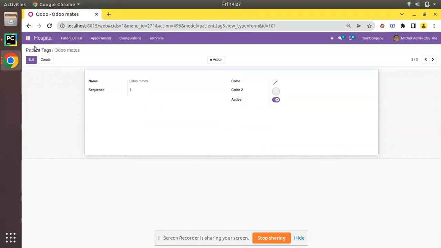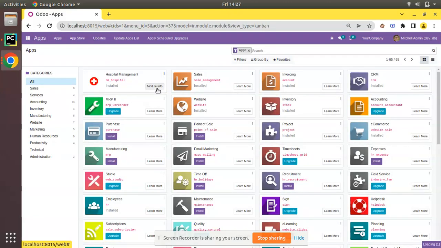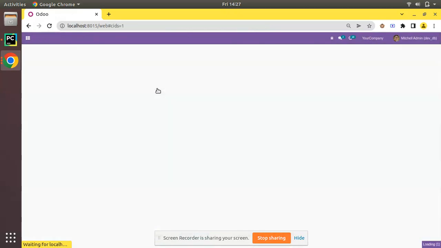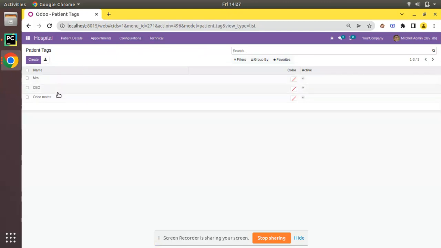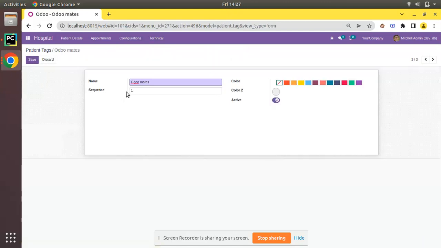Now I'll go to the UI and upgrade the OM hospital module. From here I'll click on the upgrade button, and you can see the module is getting installed. If I come back to the configuration, then to the tags, Odoo mates, click on edit, I will put some space here. Also I will enter some space before the name. Click on save. You can see the space is currently preserved. Here you have space before, and you have space after the name also.